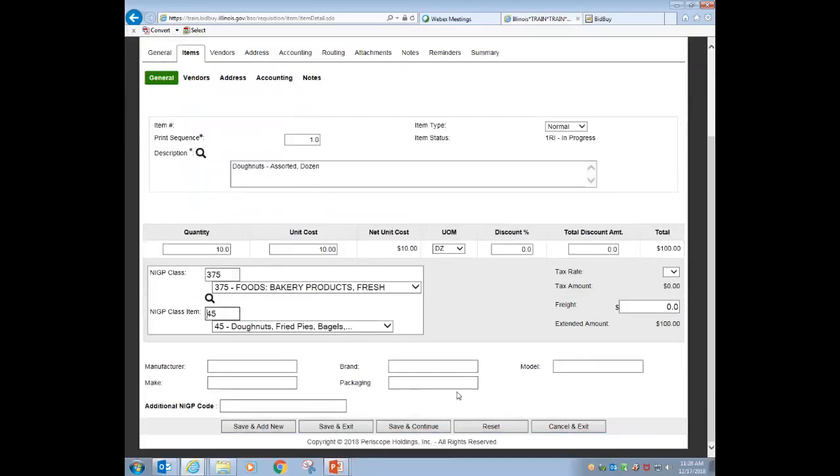Donuts are a silly example, but this will be helpful to you, especially in the future, if you use some of the reporting functionality and you're like, I want to see all the office supplies that we've bought. You can go in, put the code right in, and run a report based on the NIGP data. So it's also helpful to us to see what's being procured. So that's really all the information that you have to add.